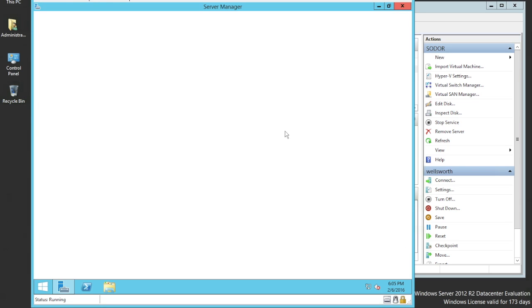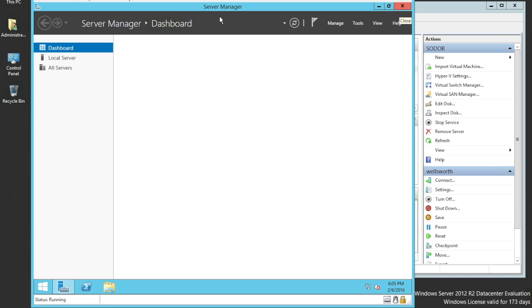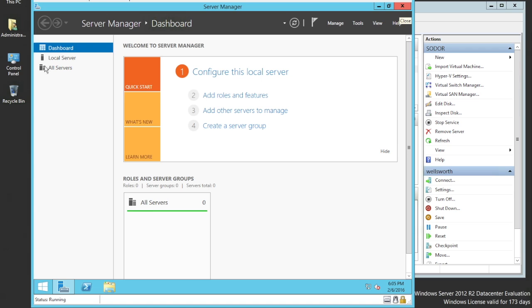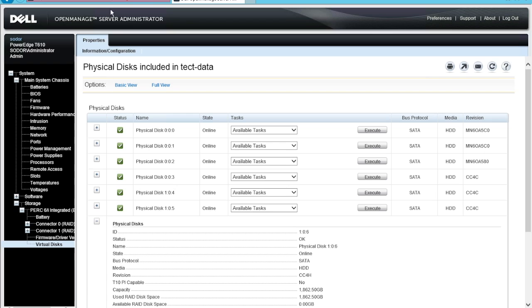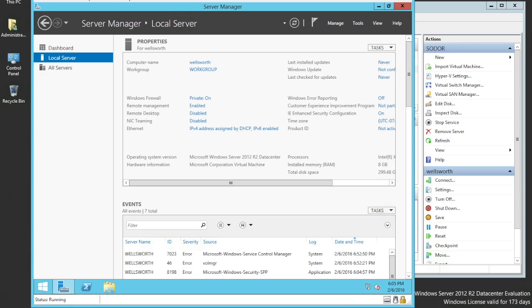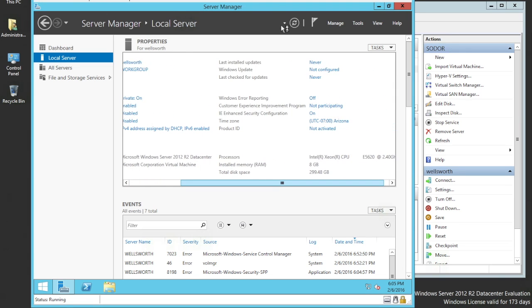Well, this is all coming up faster than I expected. We're going to go back to Local Server again. There are a few things, like there's a certificate error in OMSA. I bet if I updated Windows on here, that certificate error would be cleared, because now OMSA has a newer certificate than the installed operating system does.